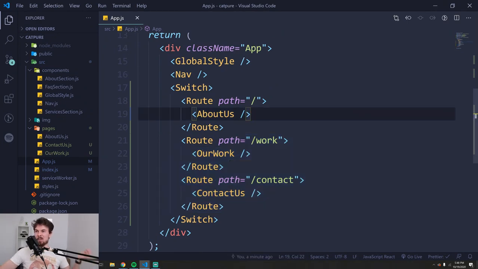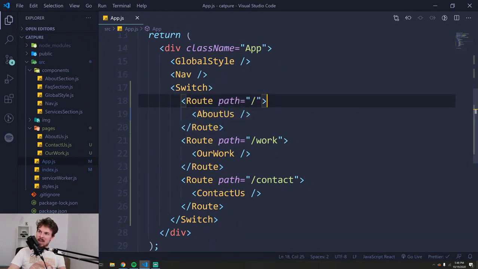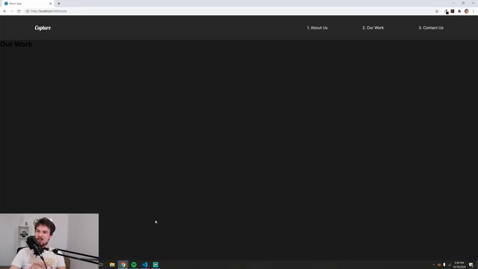Okay, but this is a problem right now, right? Because wouldn't it be nice to define a way that, hey, make sure you only render this out if the URL is exactly just a slash or nothing else. And we can do that. That's the second prop that we have here, and we can say exact. So make sure it's exactly the home page. Otherwise, don't do that anymore.